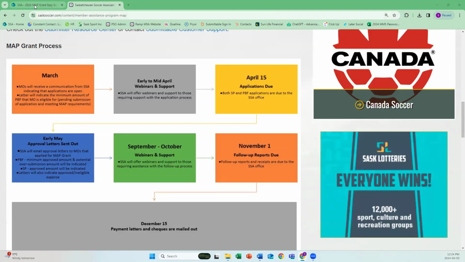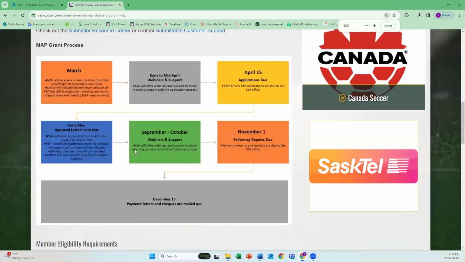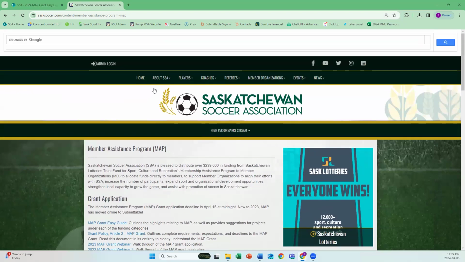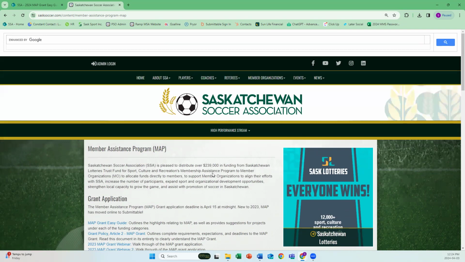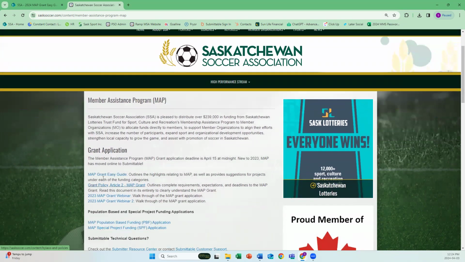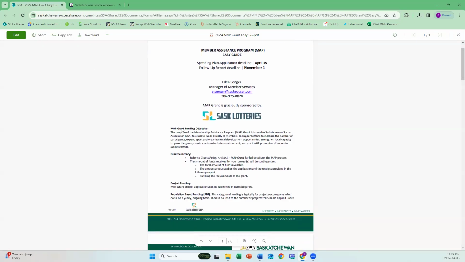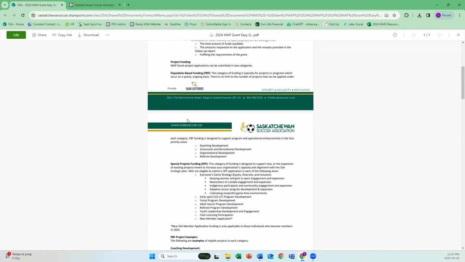So now I'm going to go over into our webpage. Oh, that's where I just was. It was just very large. Here we go. And here at sasssoccer.com, underneath member organizations, MAP Grant can be found. And on this page is a lot of help resources. So the MAP Grant Easy Guide is a great one for you to have open while you are applying. So here it's going to talk a lot about what I went through initially of how it works for MAP Grant, what population-based funding is based on, and special projects and the different categories.